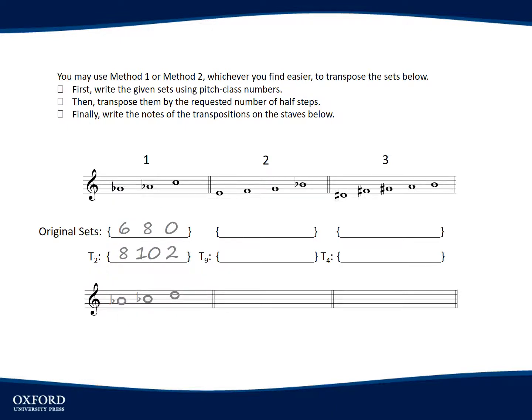Moving to number 2, the pitch class numbers are 4 for E, 5 for F, 7 for G, and 10 for B flat, and we're done with step 1. We're asked to transpose up 9 half steps.